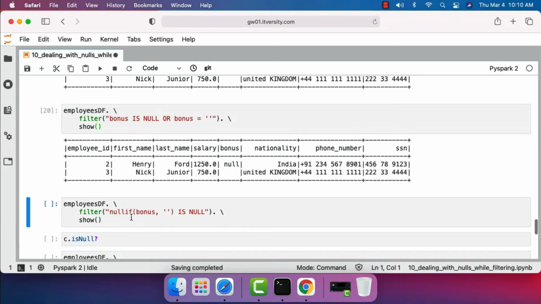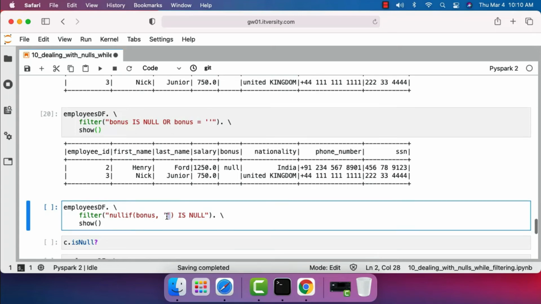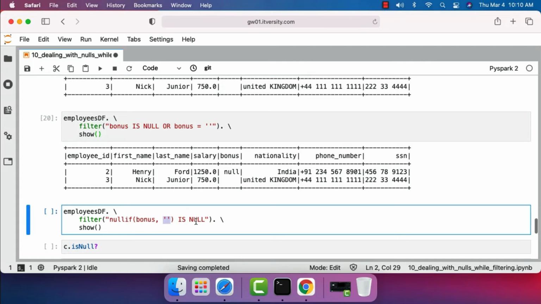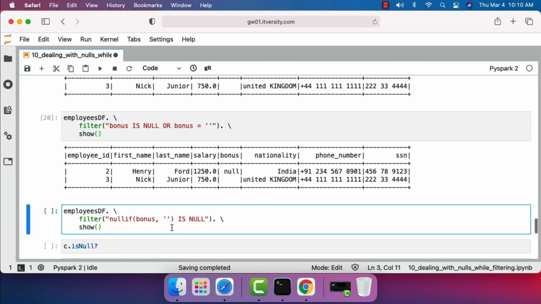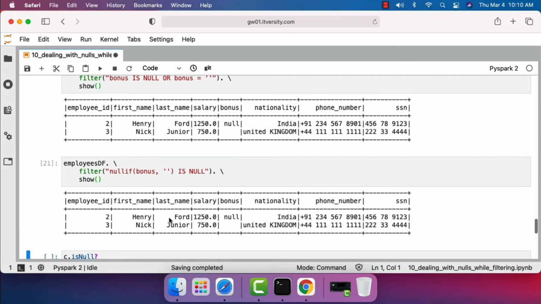You can also use this approach to actually compare against null. You can convert all the invalid strings to nulls, and then you should be able to compare with is null like this. So nullif will actually convert bonus to null if it is an empty string. Then we should be able to say is null and we should be able to see the results. Even this one will give us the same output that we have seen earlier. The 2 records where bonus is either null or empty string.